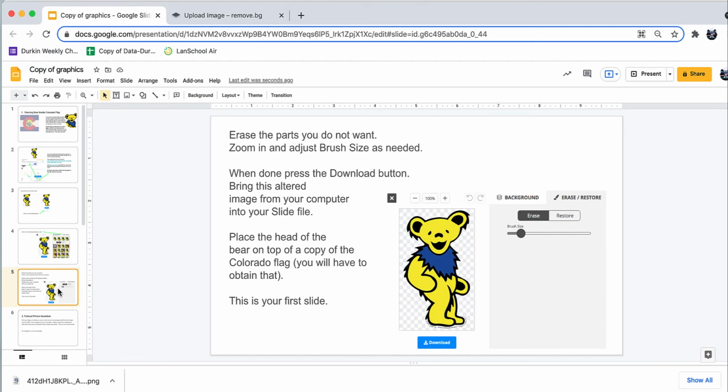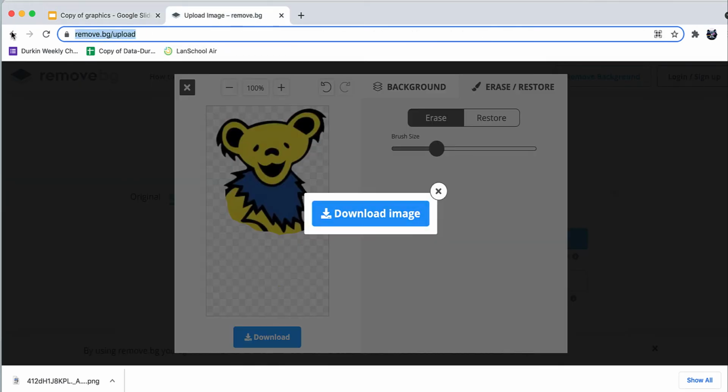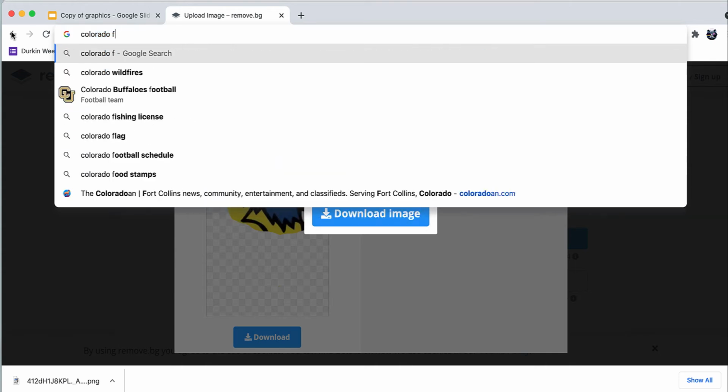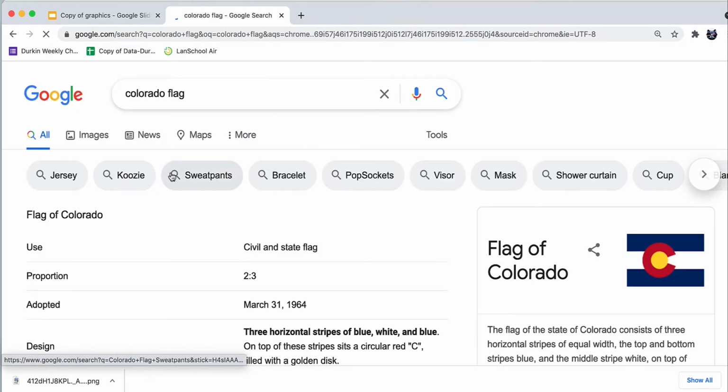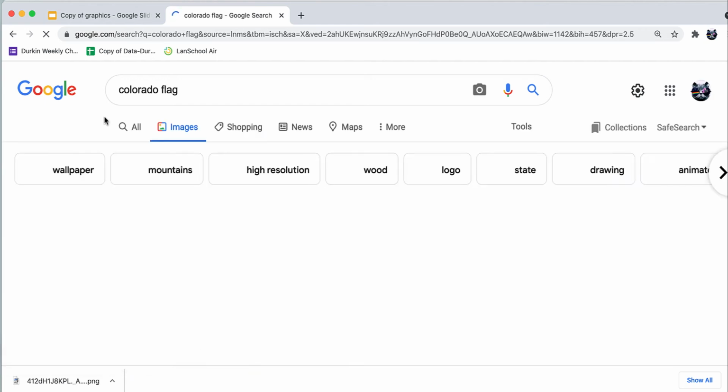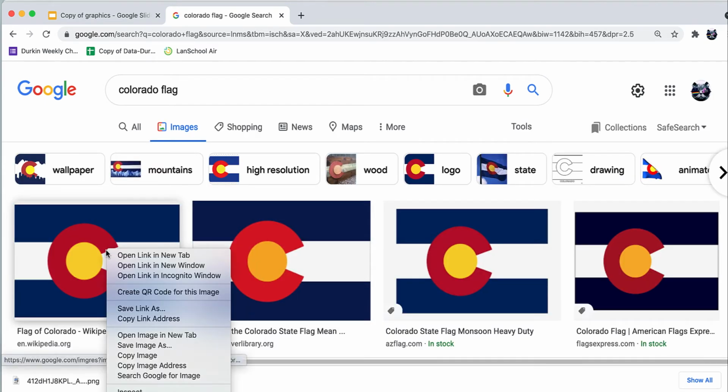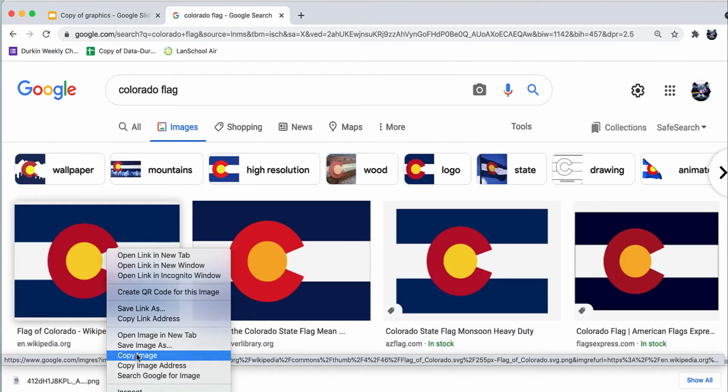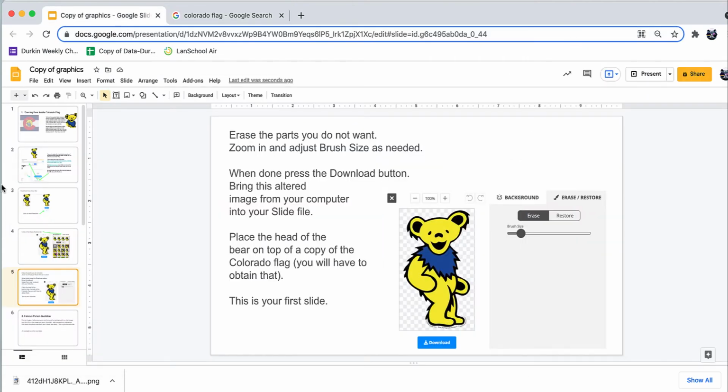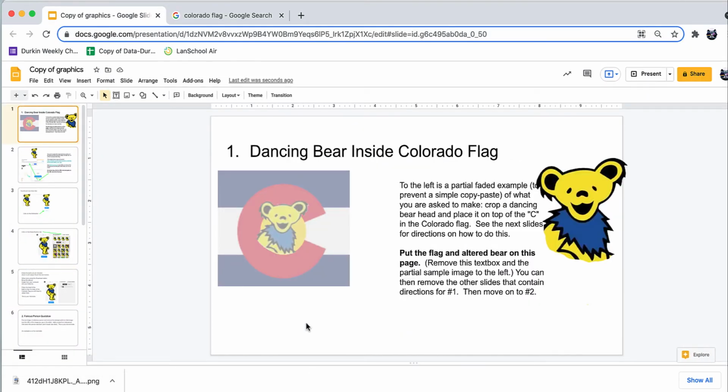Okay? So we need to get a Colorado flag. Let's go do that. I can come out here and just type in Colorado flag, and go to images. We just grab this one off Wikipedia and say copy image. Then come back here to slide 1 and say paste.